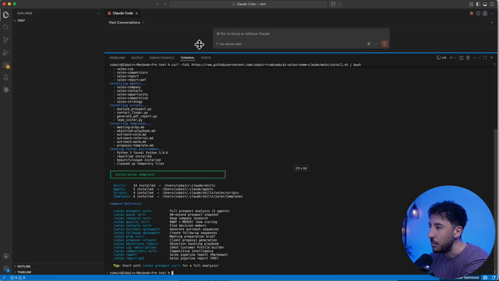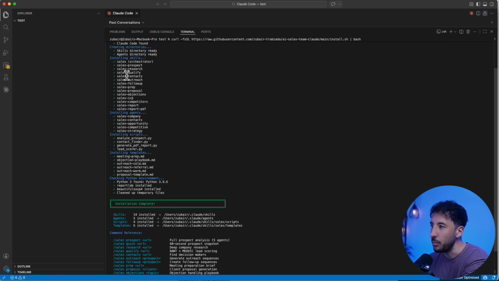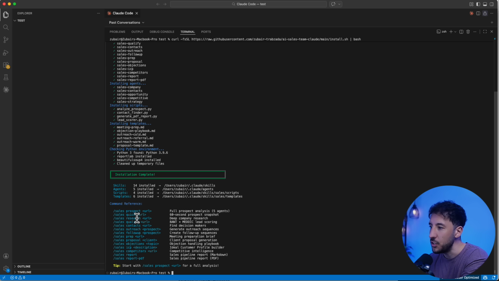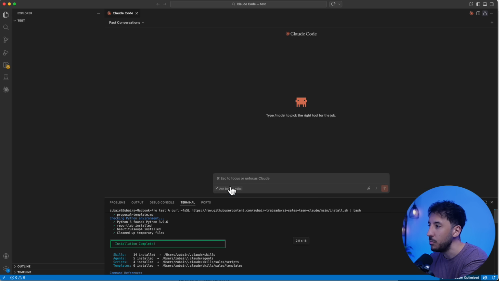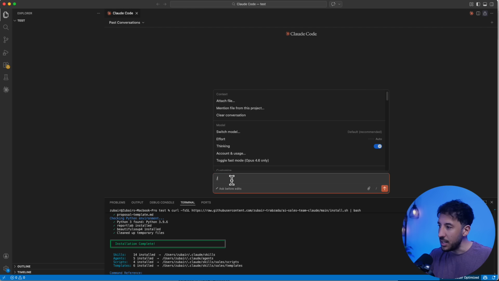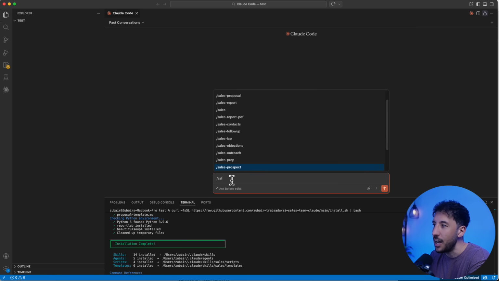So let me pull this up a little bit. There you go. It says AI sales team, Claude Code skills, 14 skills, 5 agents, 4 scripts, PDF, all installed. It cloned it from GitHub and installed all the different features. And as you can see, these are the command references that are now available for you, each explaining what it does. Now if I want to check to make sure that this is available for me, all I have to do is type / and search for sales, and there you go. All of these / commands are now available for me.